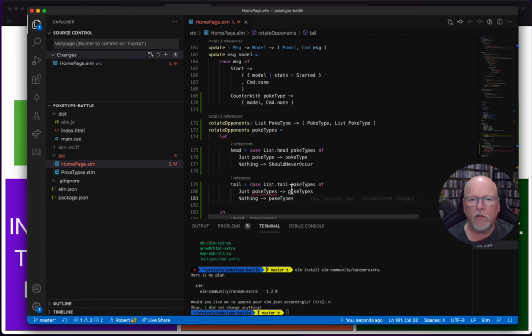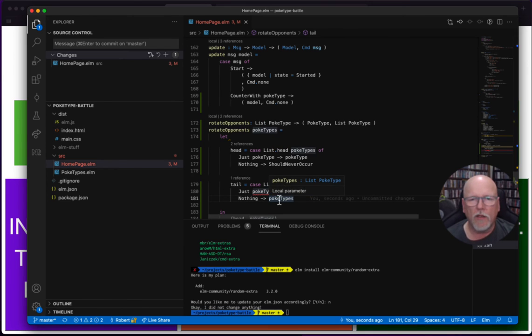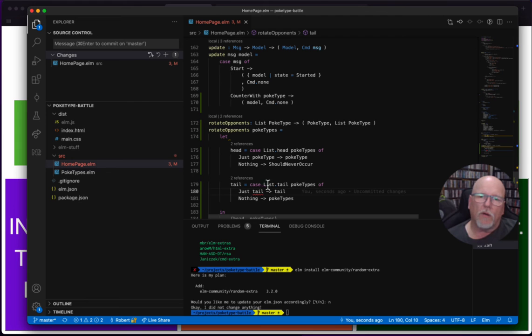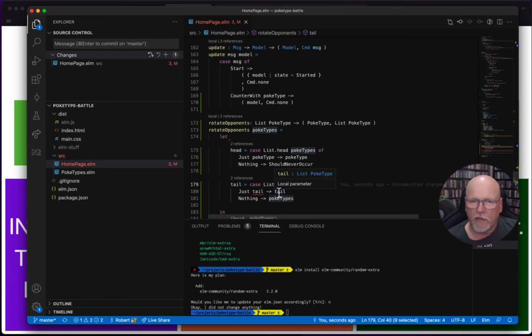Or we could just return, excuse me, I'm using the word PokeTypes too much. So let's say just tail, return the tail. That's better. So, we're asking for the tail of the PokeTypes list, right? And if we get a tail back, that's what we're going to return. So this is a list of PokeTypes.